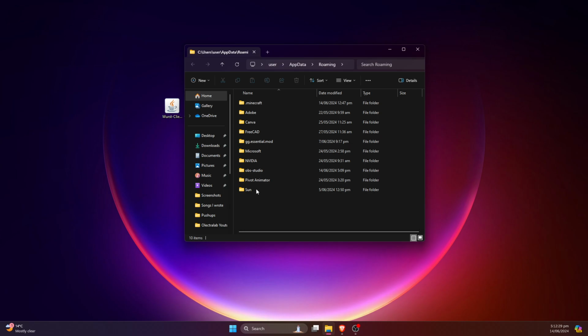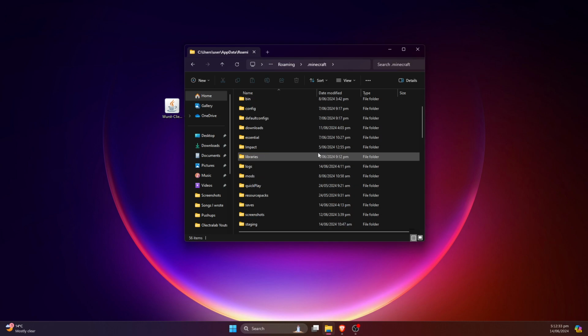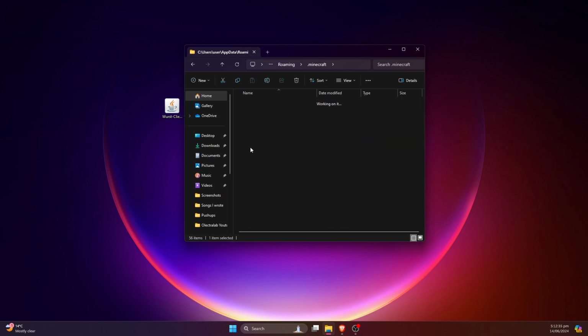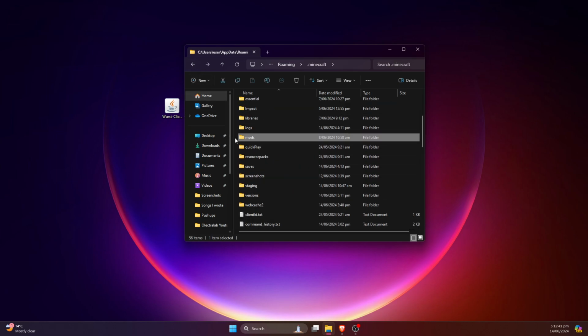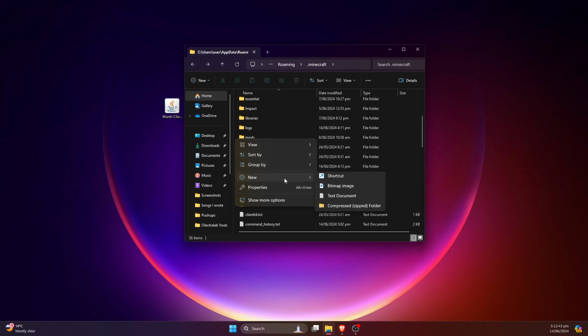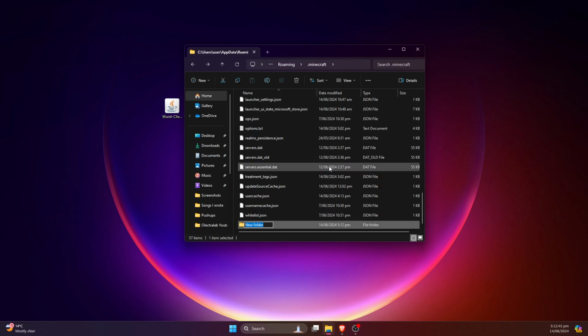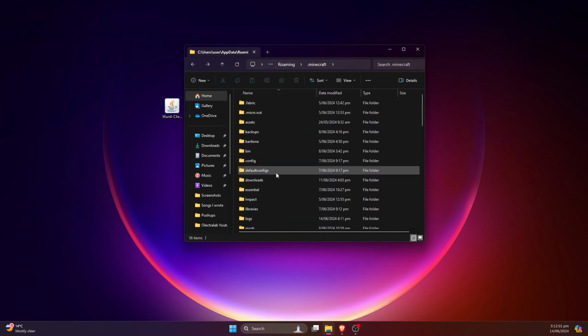It should be at the very top or the bottom depending on how you sort your files. Go into the .minecraft folder and we're looking for a folder called mods. I currently have a mod in here. If you have mods in here, you want to take them out. If there's no mods folder, just right click, go new folder, and name it mods. That's what you're going to do. I'm just going to replace the destination because it doesn't really matter.